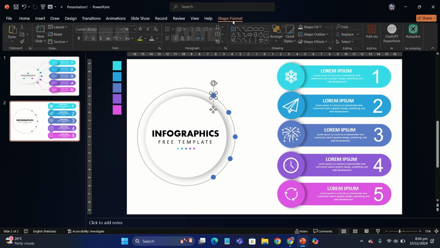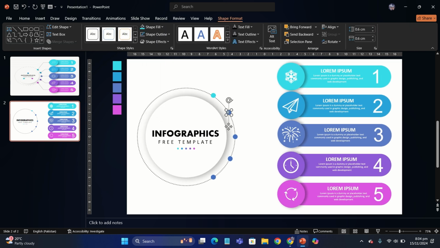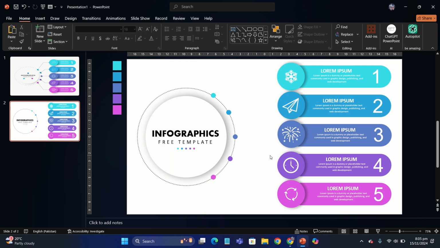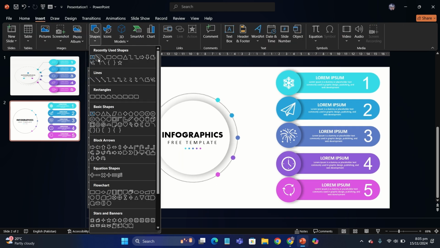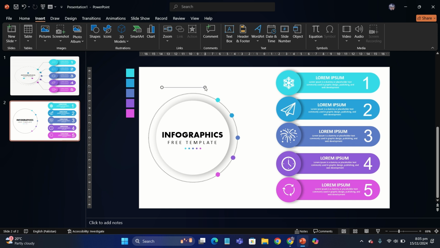Here you go. Select each of them and change their color. But be sure to use the same colors as you have done for the rounded cornered rectangle and the other shapes. Go to the Insert tab and insert a straight line.